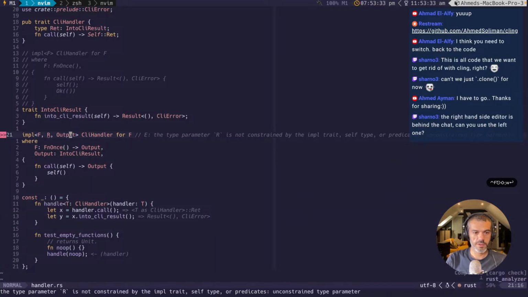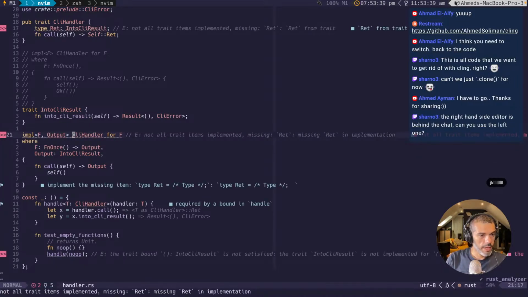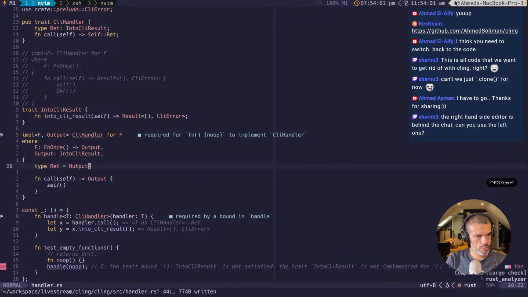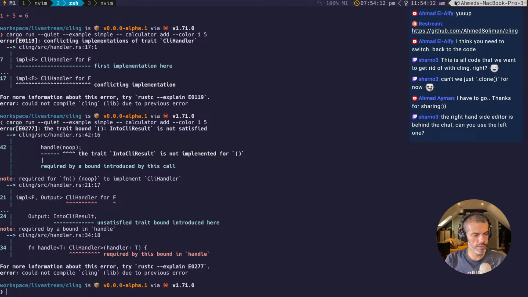All right, so let's see what's happening here. What is R? I mean, R doesn't make any sense. We don't need R. For F, the CLI handler needs ret, and ret is the return type, right? So we need to define this here. We can say type ret equals output. Okay, let's compile. I want to see what's happening.